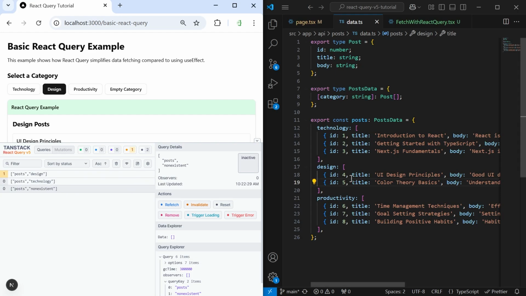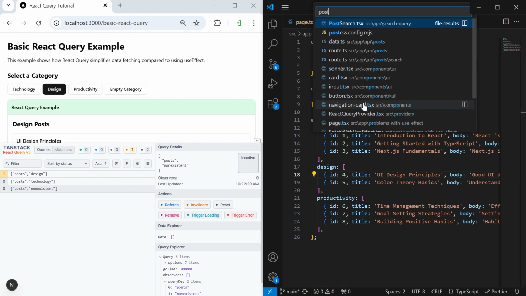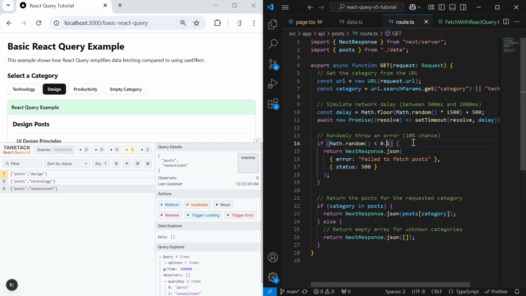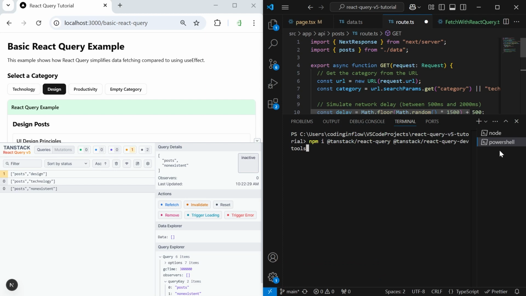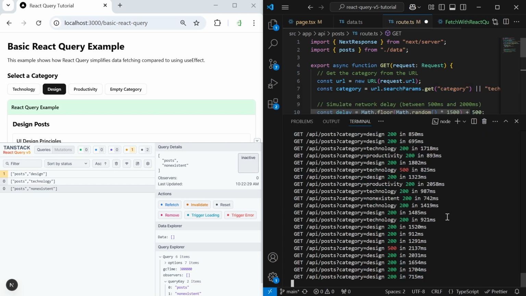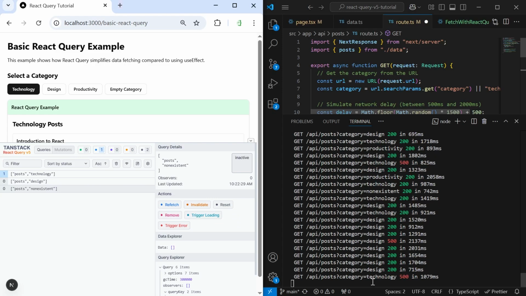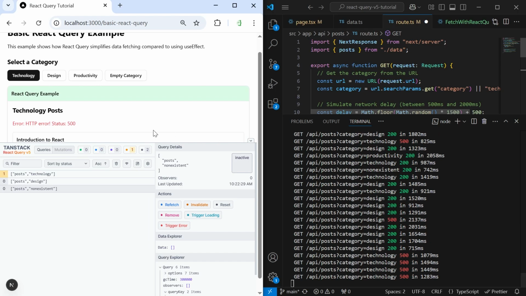Let's see what happens when we get an error. For this, again for a moment, I want to throw an error with a 100% chance in our backend here. And I also want to open the console to see the log messages. So let's switch categories. We see our request to technology, it fails. And then we see the same request 2 more times because React Query automatically retries this request a couple of times before it finally shows the error message. Looks like it was 4 requests in total, so it retried 3 times.